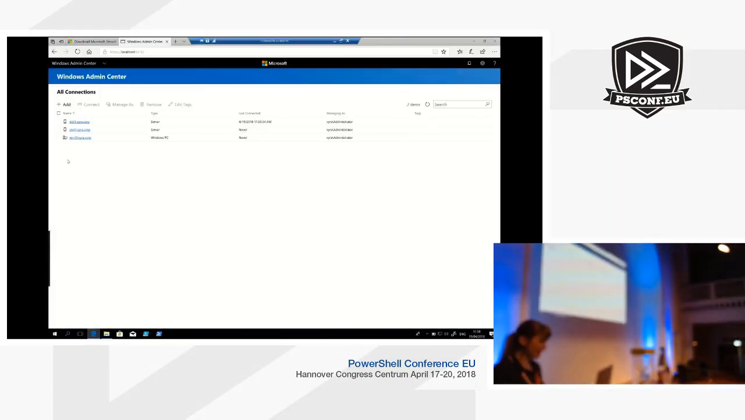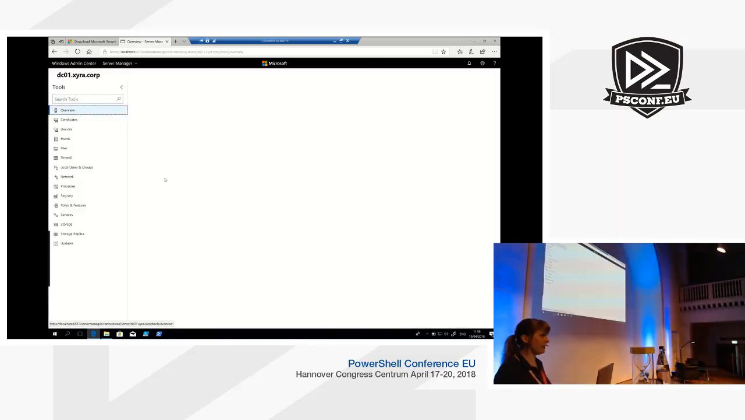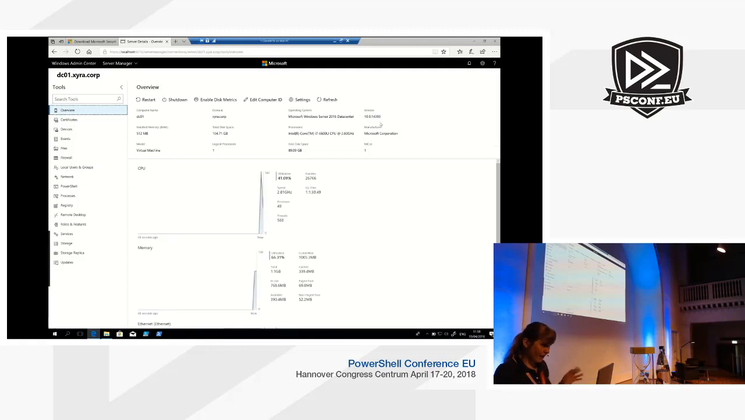I already added some servers in my demo environment, and I'm on the Windows 10 client, and when I connect to my domain controller, which is actually a core server, I'm getting a GUI. I see some stuff of the CPU, the memory, without knowing all those complex PowerShell commands.